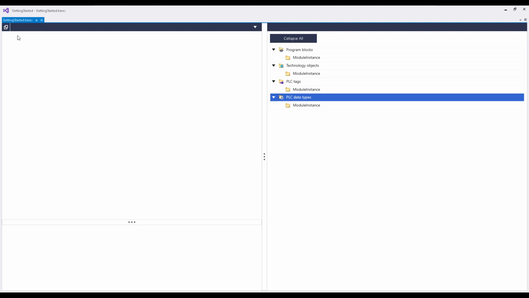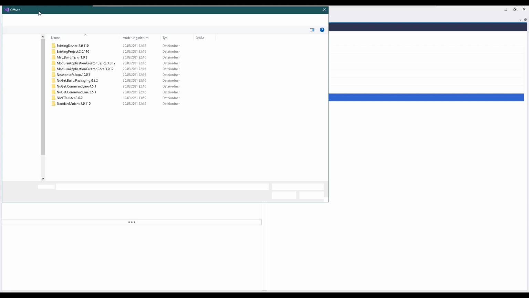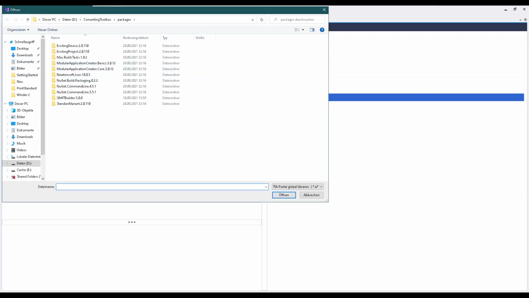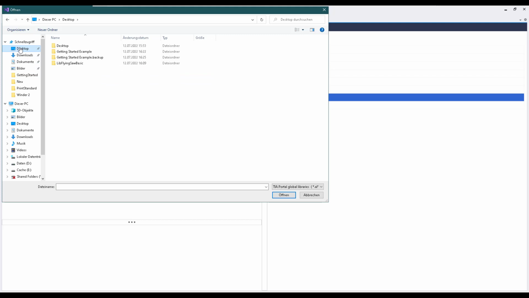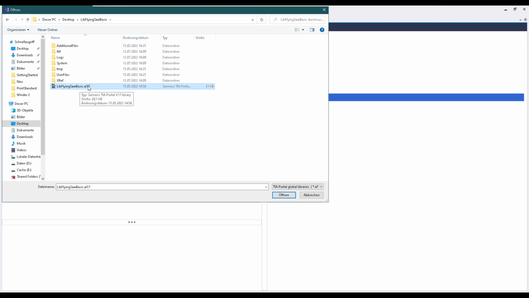So in order to add an actual library, I will press the button in the top left corner. It can be a bit difficult to find. It's not that obvious in the beginning. But then I go to my folder where I have my TiaPortal library. Here I've put one on my desktop. So to find it easily, I select the TiaPortal library file. Just like you would do in a normal TiaPortal project, you press open.